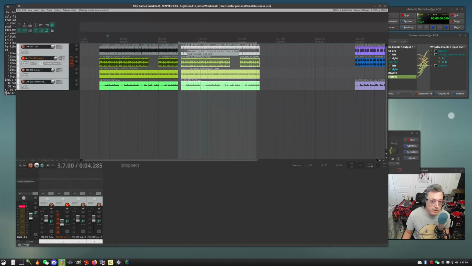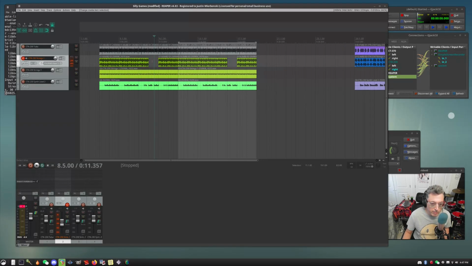Control, click, and drag. Okay, so I don't know if you noticed, but I cut out this little section here because I didn't like the way it sounded with the lead, that harmony there, so I just cut out that tiny little section. So let's hear how long that is. Turn off the click because it's annoying.